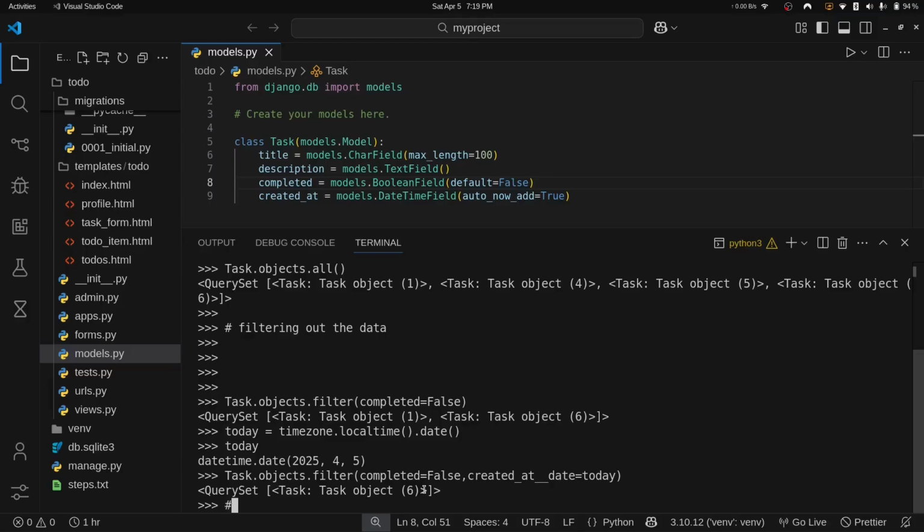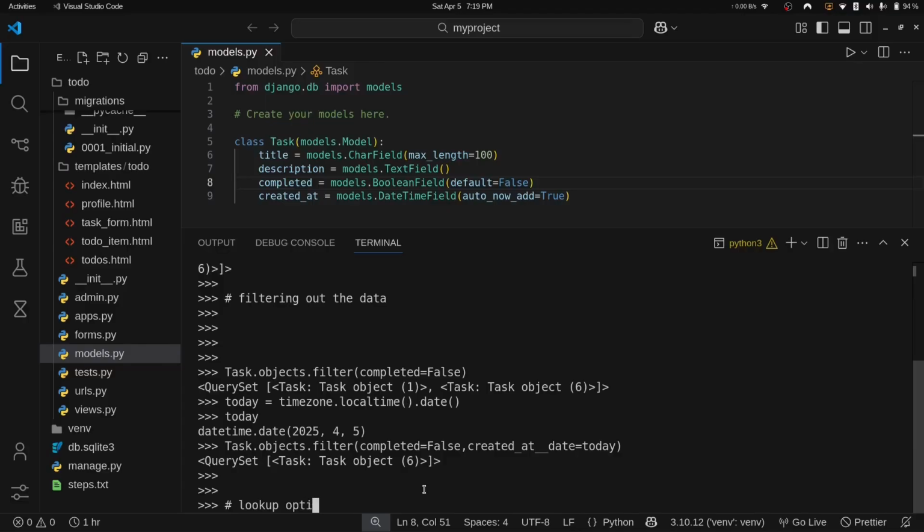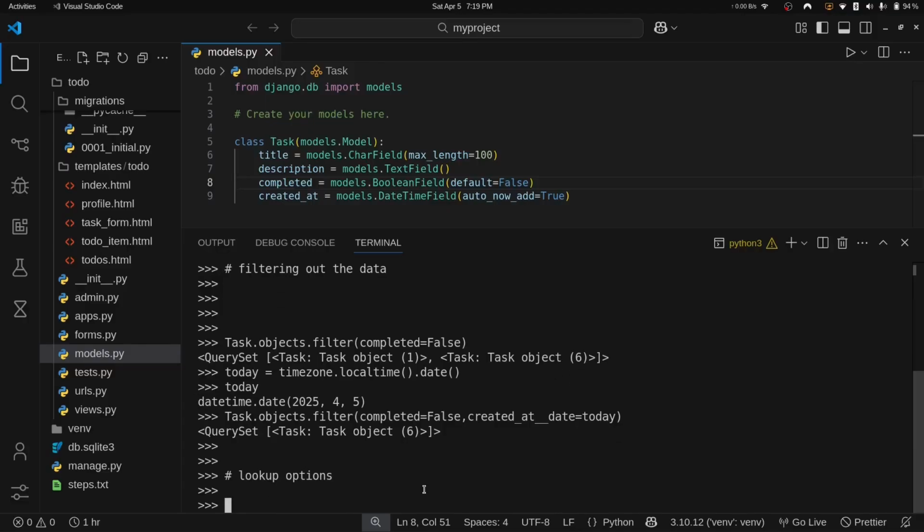Now we will learn about lookup options. The first one that we are going to see is contains or icontains. If I write Task.objects.filter where title double underscore icontains. Contains and icontains work the same. The only difference is icontains searches without considering the case, whereas the contains lookup is going to compare the cases as well.